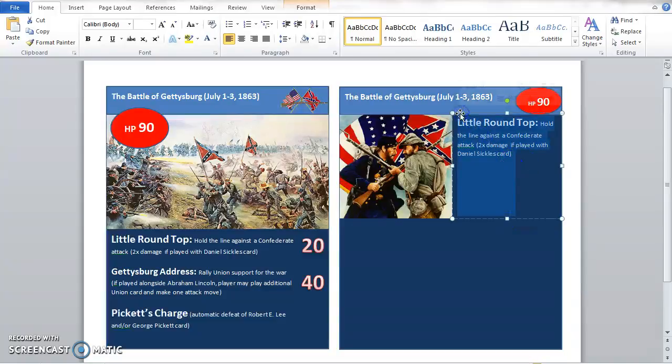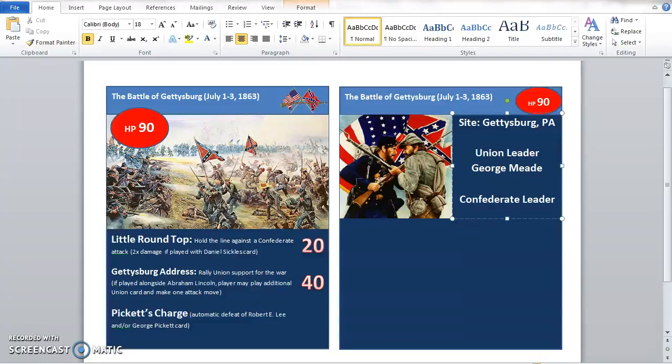And now for the Battle of Gettysburg, because we already have the date, I just want to include the site, which was Gettysburg, Pennsylvania. I want to include the Union leader and the Confederate leader. So for the Union leader, why don't we center this? And so for the Union leader, we know that it was George Meade, and we know that the Confederate leader was Robert E. Lee. He was the main guy.